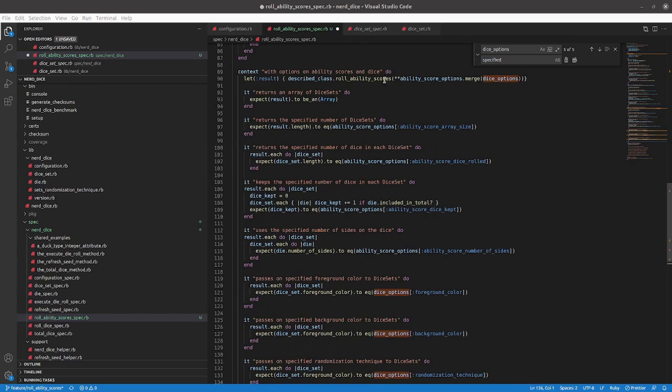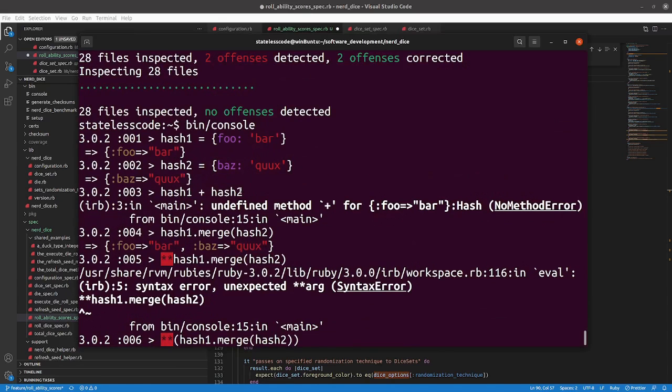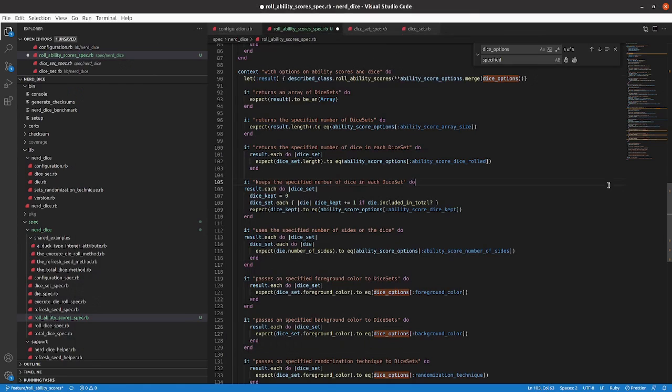So for the situation with ability scores and dice, what I did to pass into this argument was ability score options, and then I called the merge on this with dice options, and then called the dereferencing operator on it. So if you look at a situation in the console, you've got hash one with the key foo, the value bar, and then baz with the value of quux, then you can't just do addition. It won't operate on it that way, but you can do hash one dot merge hash two, and you'll get a result that is the merged versions of those hashes. So that's what we're using there.